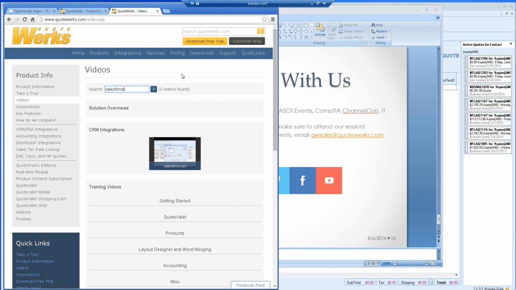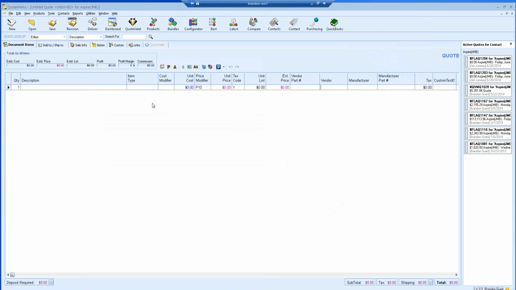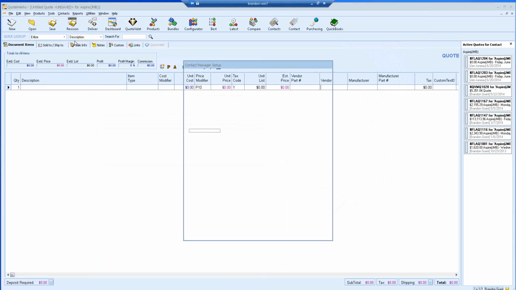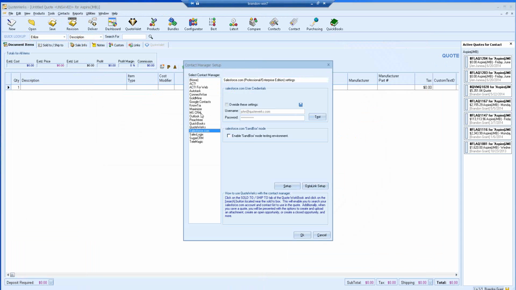So now we'll go ahead and get into QuoteWerks, since that's what a lot of you were here for, to see the integration. The first thing I want to show you is the setup for the Salesforce.com integration. So in QuoteWerks, we're going to start with a blank quote, and then we're going to click on our contacts option, set up contact manager, and then click on our Salesforce.com option.